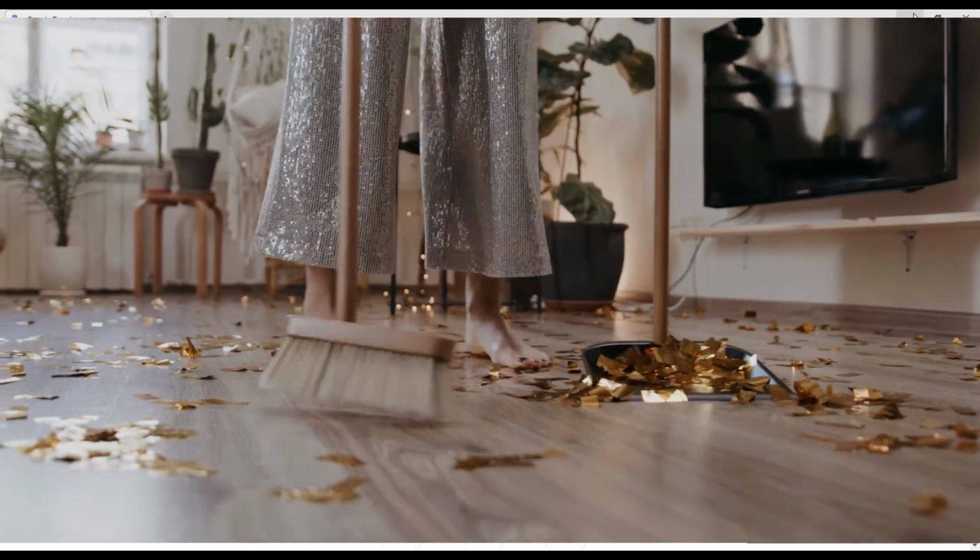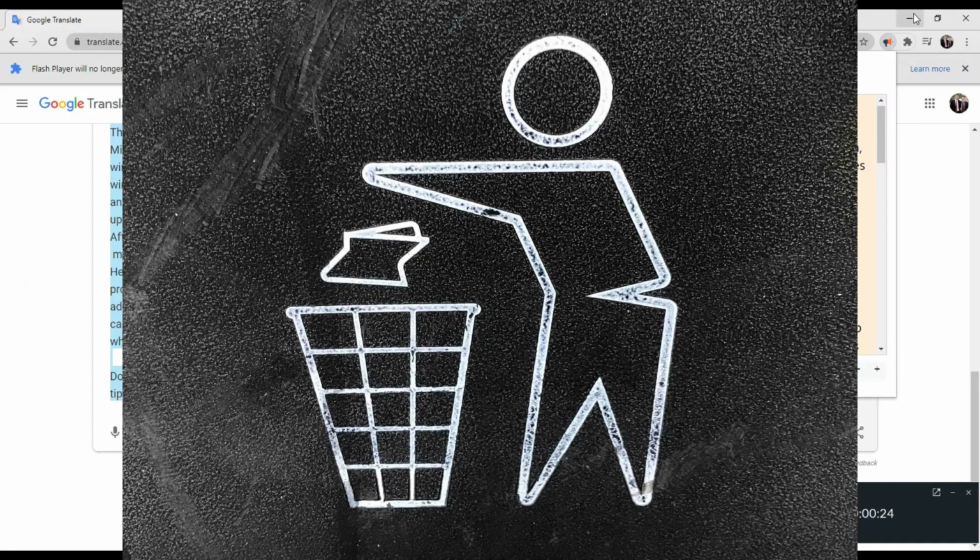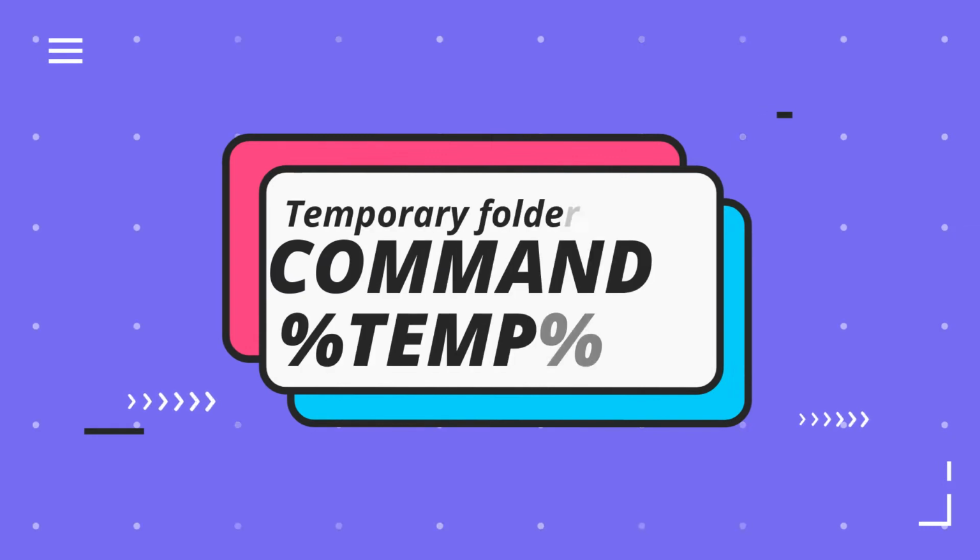But these files, after some time, reduce Windows speed. We need to clear temp files from time to time. The following steps help us to find and delete them.